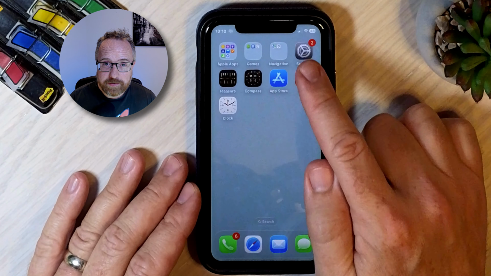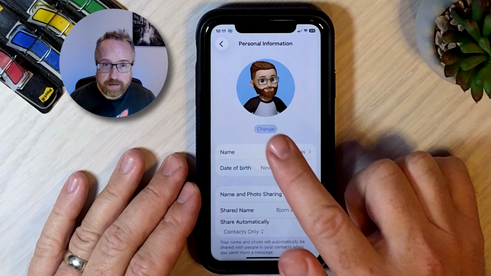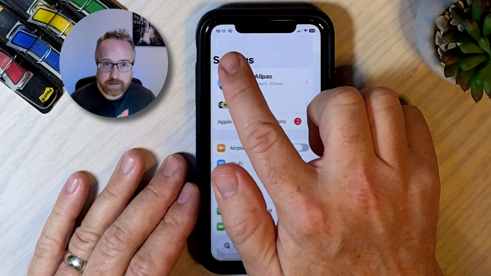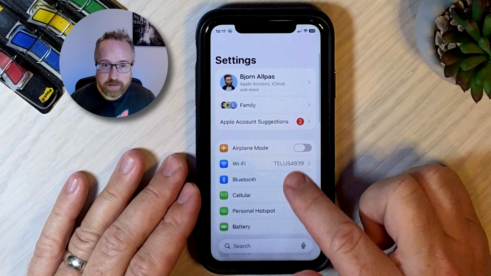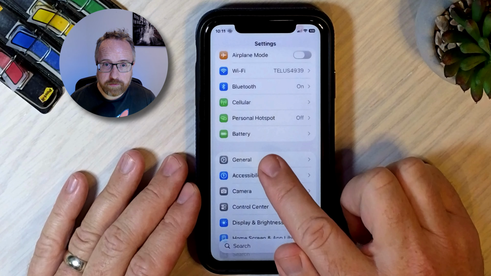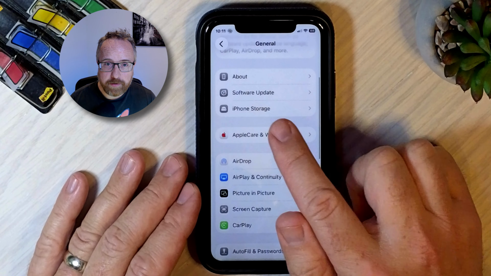So pop into the settings to get started and scroll back out of here. Go back to the main settings page and scroll down to General. Tap on that and then tap on iPhone storage.